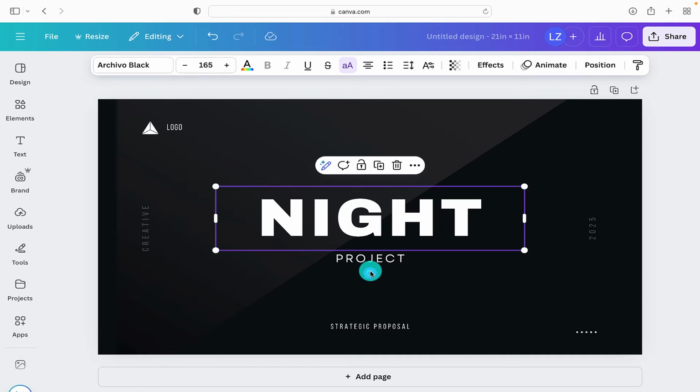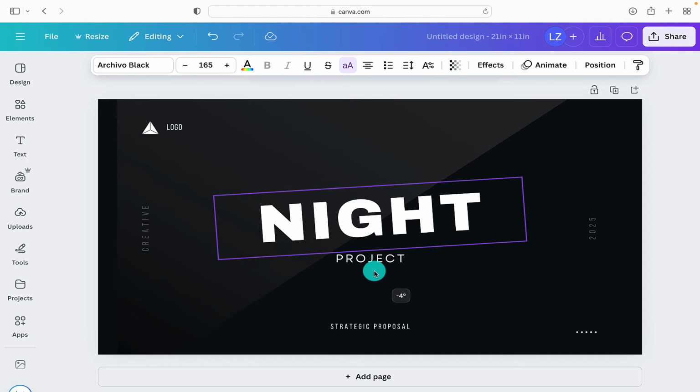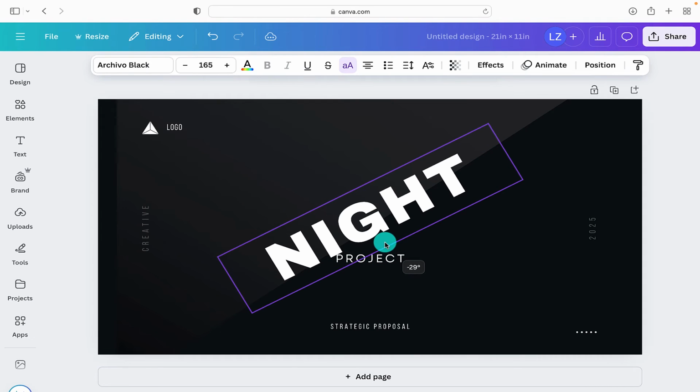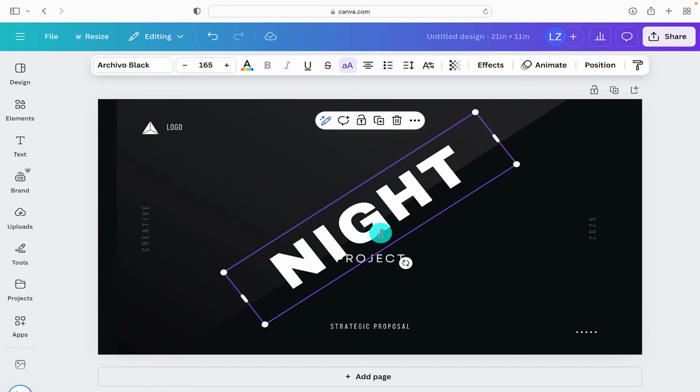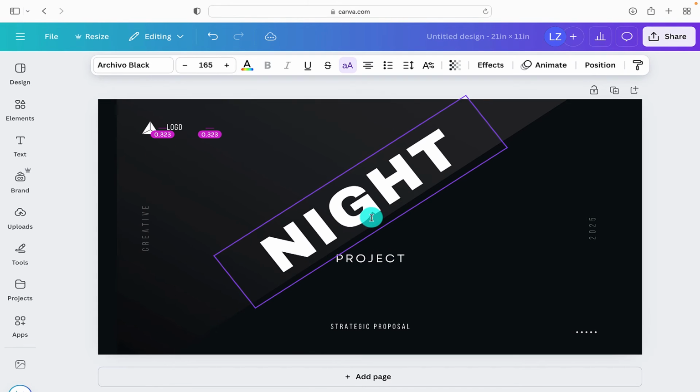Here we can see we have two little arrows in a circle, and that is going to allow us to rotate the design, and all we need to do now is rotate it round. Here we can see as well it gives us the rotation degrees, and then we can just adjust our design until we are happy with the rotation of it and it's lined up to be exactly where we want it to be.